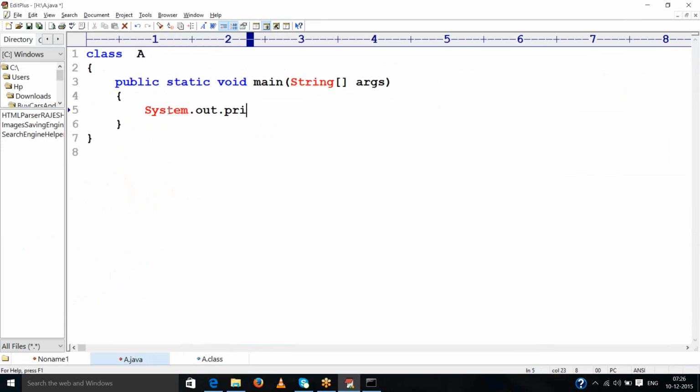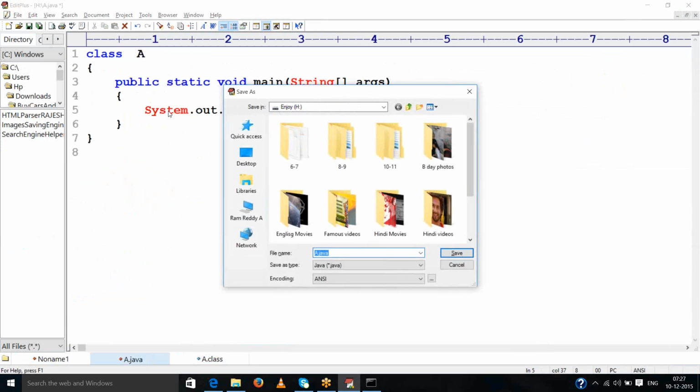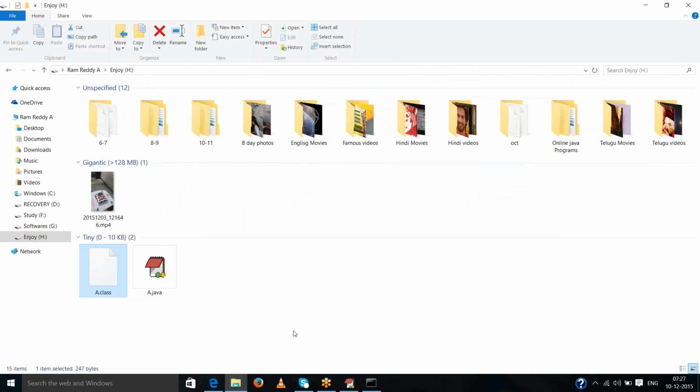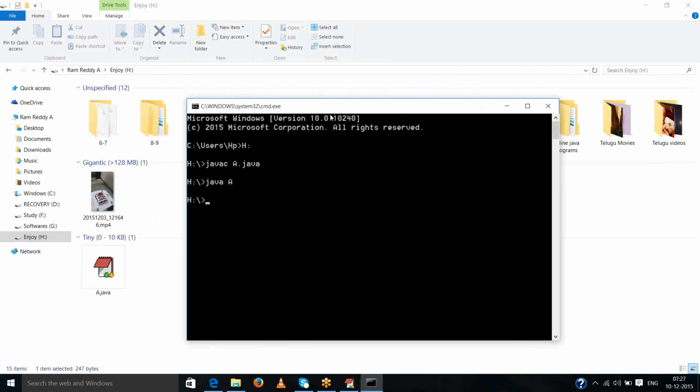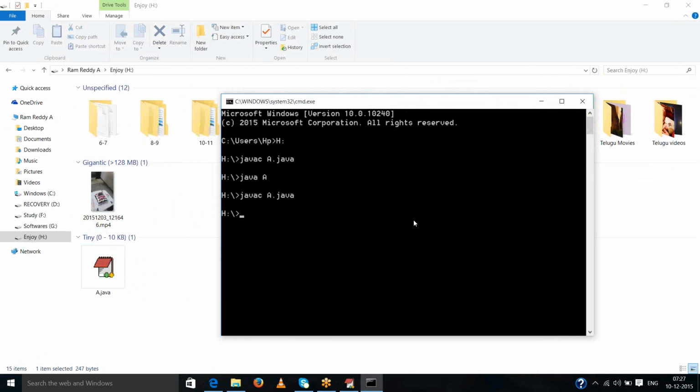System.out.println hello. Save A.java. Here the A.java program is available. Then I will remove the A.class file. Again I will compile with javac A.java. Then it will generate an A.class file. After java A, the output is hello.